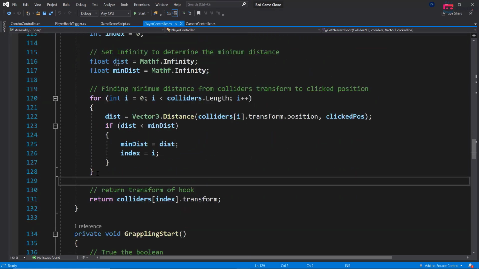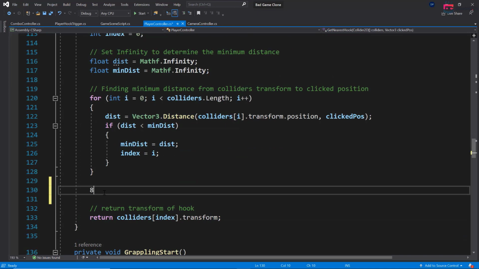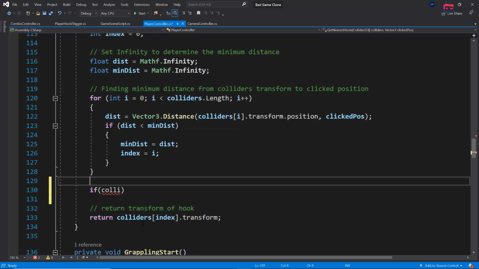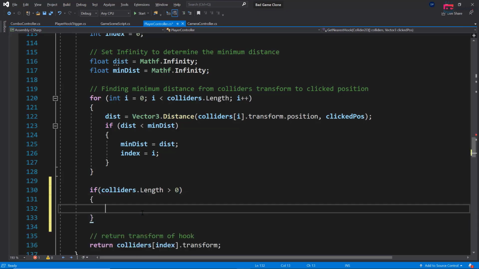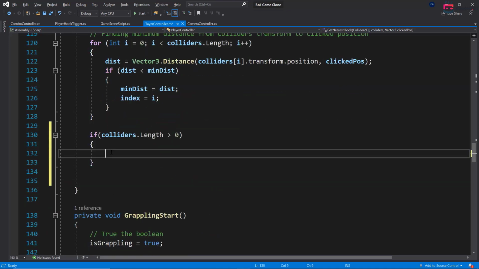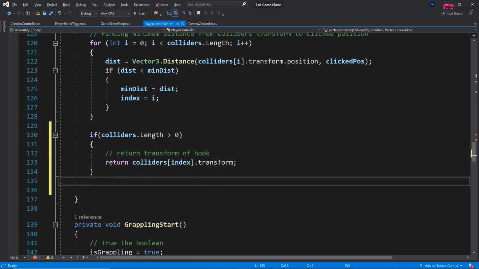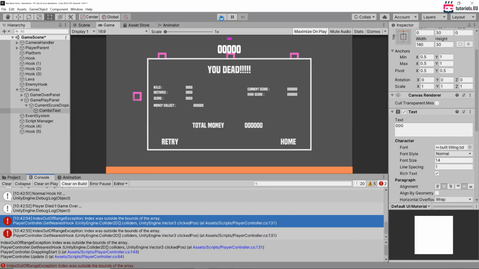or transform get nearest. So what we could do is check if colliders, so this one here, dot length is greater than 0, then return colliders index transform, otherwise return null. Okay, let's run this again.